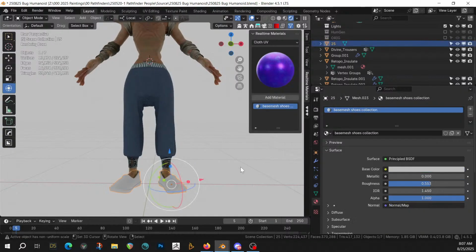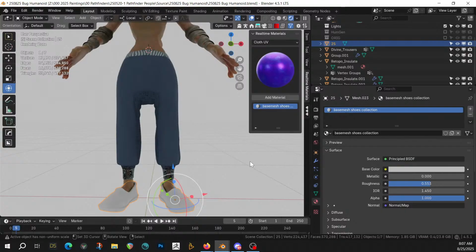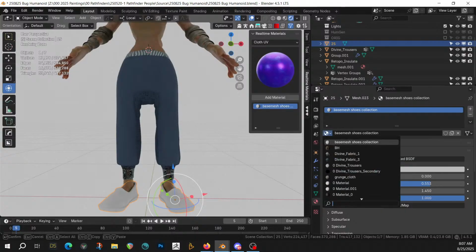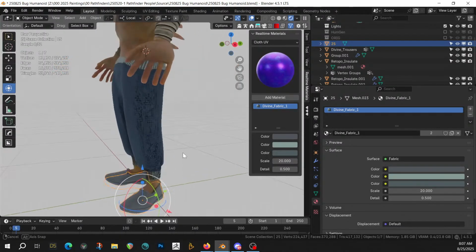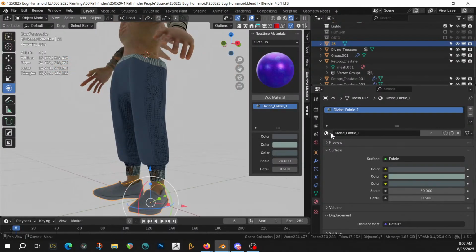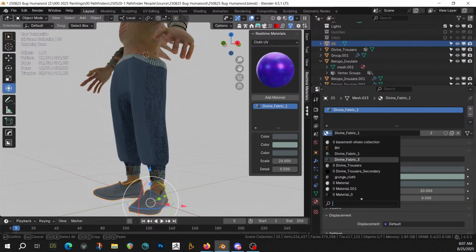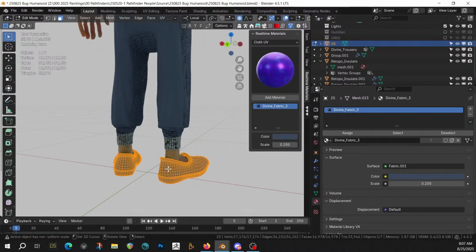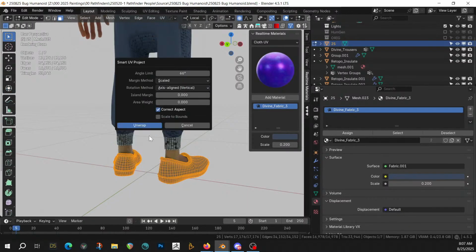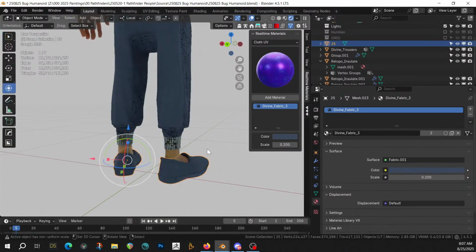Shoes. Okay, these need to be a couple different materials. I think we're going with the same as the pants for the base one. Define fabric 1. Actually, I don't kind of hate that. 3. Yeah, we'll go 3. Tab U, Smart UV project. Give it a UV, right?